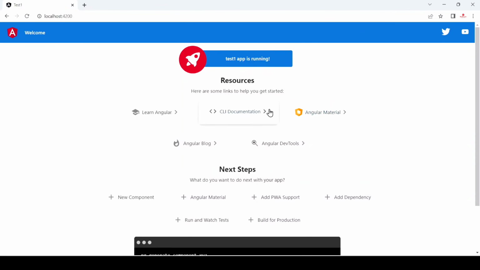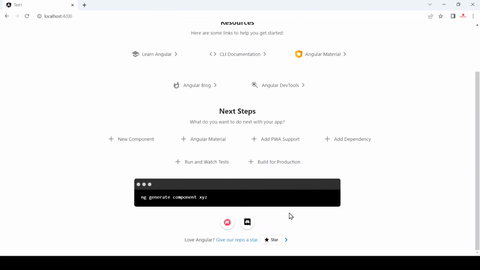This is our first project. This is the default template Angular provides you. You can change it, and if you want to create your own, just remove the things, which we will discuss in a future video. That's it for today's video.